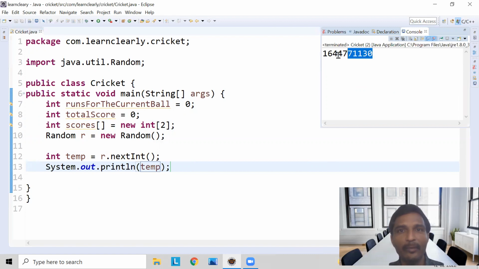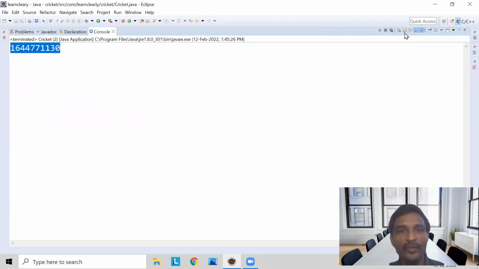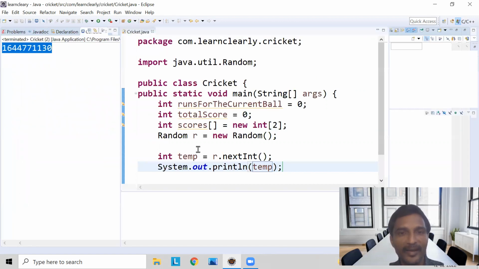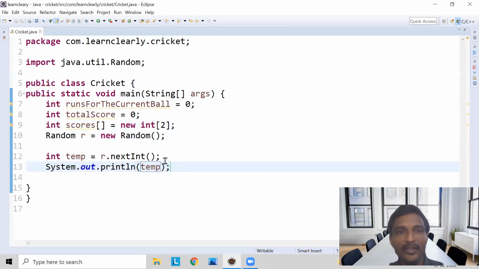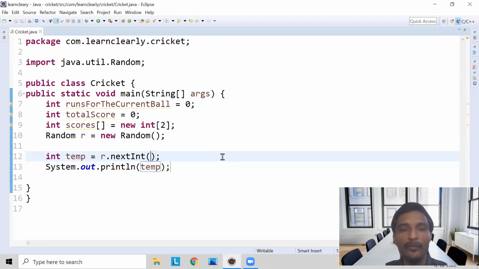Now when you see, this is a random number. But if you want to limit the random number to some range, we give the range inside the nextInt, and that will limit the random number generation from 0 up to whatever number we mention. Since the score can be from 0 to 6, we can mention 6 there. Now the nextInt method of the random object will generate a random number between 0 and 6, excluding 6. Now you see, this temp will randomly generate some score.